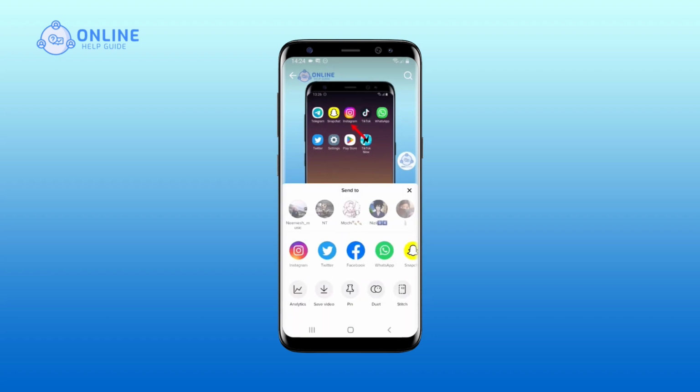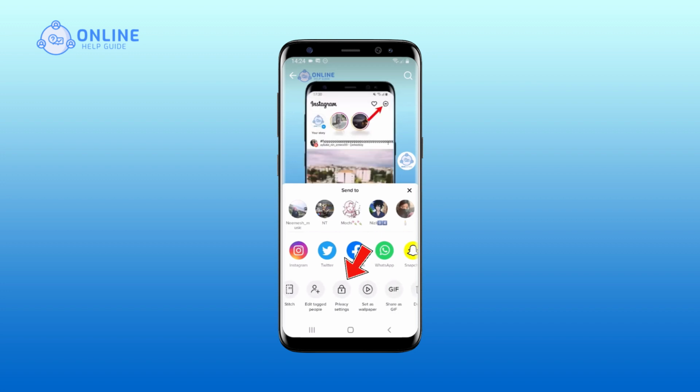A menu will pop up. Slide to the left and you will see Privacy Setting. Tap on it.